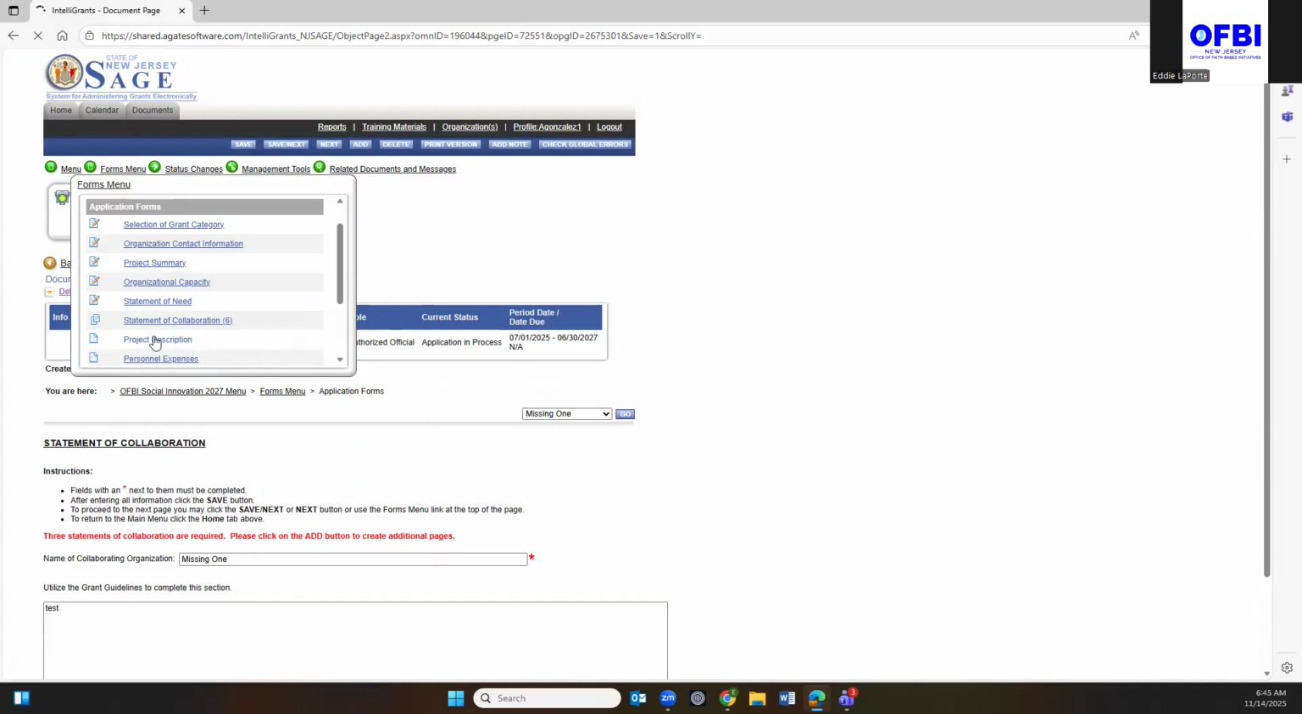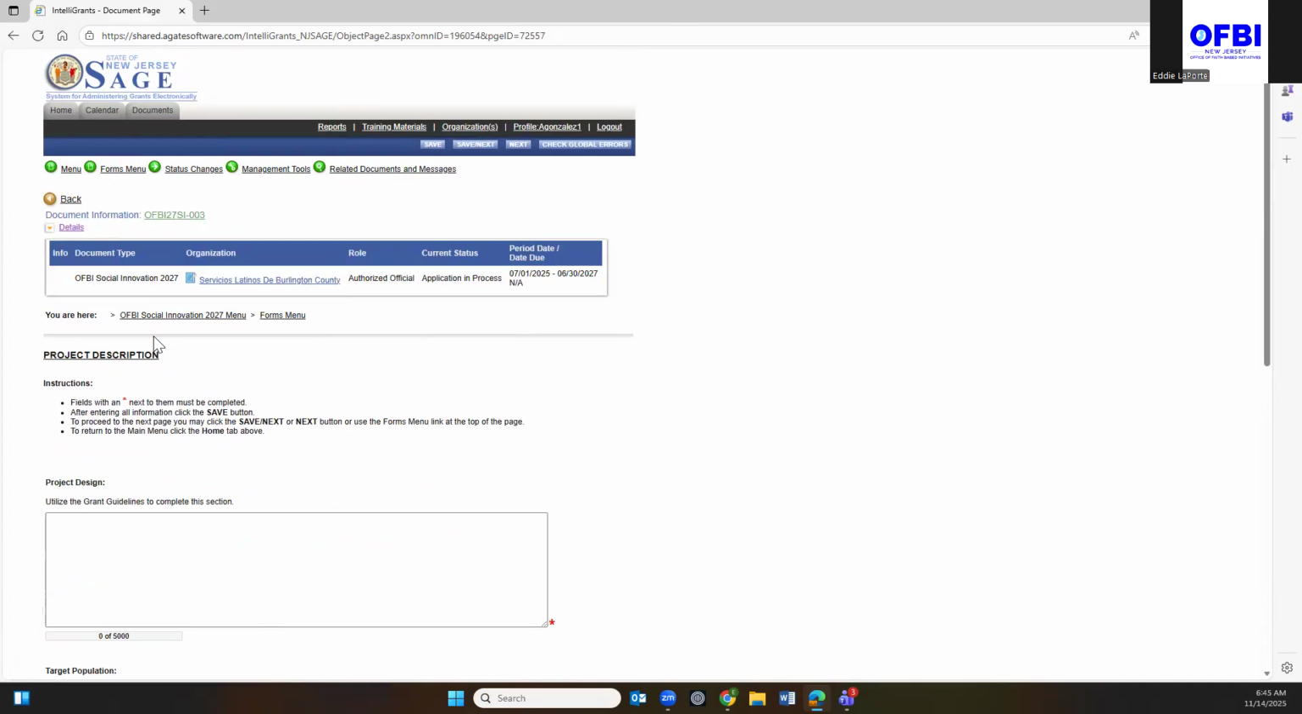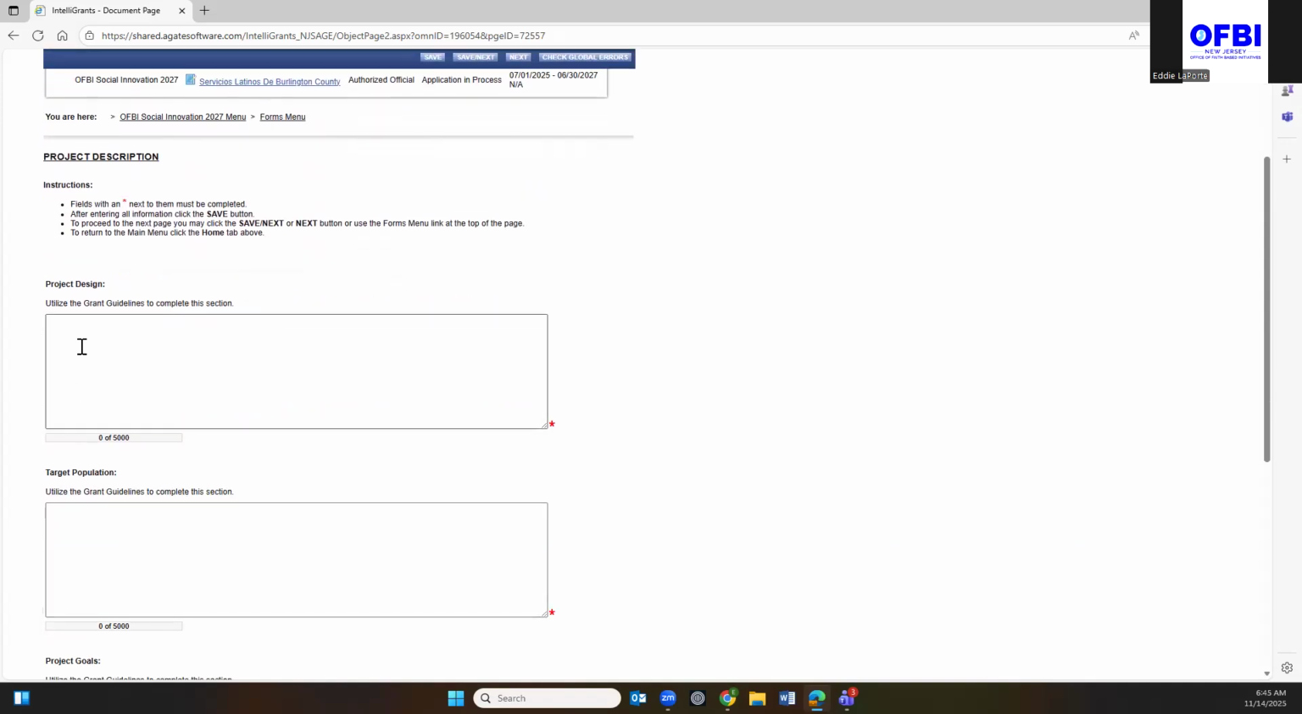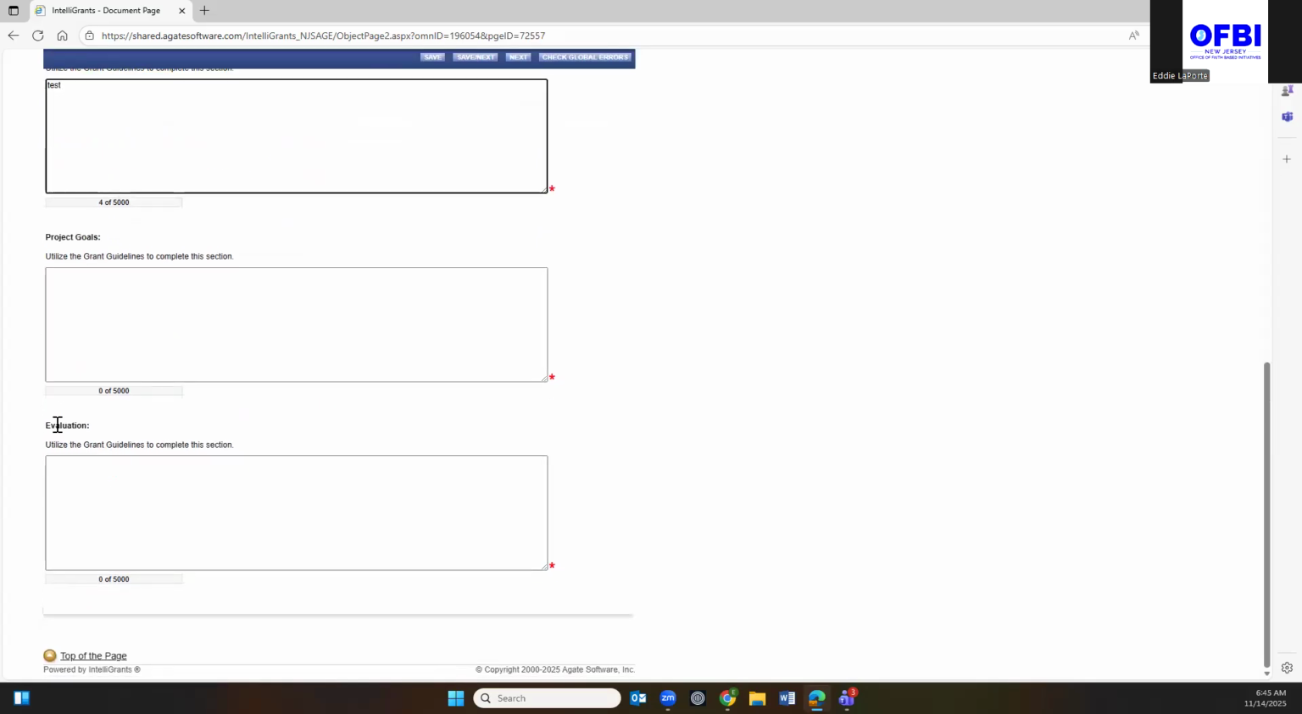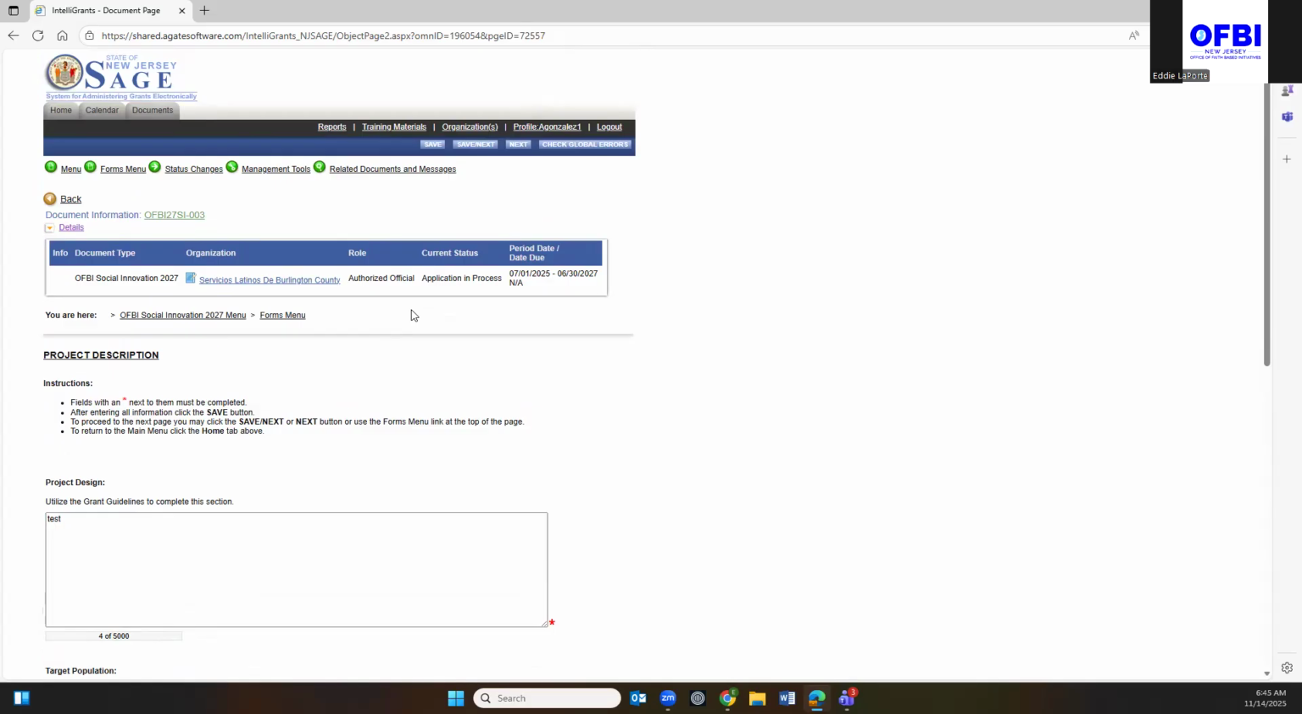Now, for project description, you need to make sure you read the grant guidelines because there are specific questions you need to answer for each of these. So right now, I'm just putting in test, test, test. Go up to the top and click save, or you can click save next. So it'll save this page and take you to the next page.